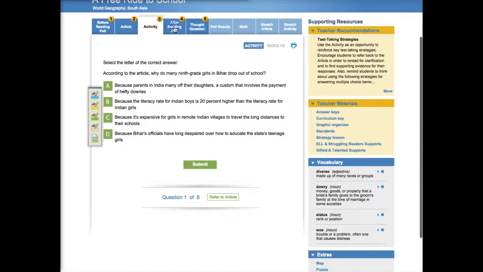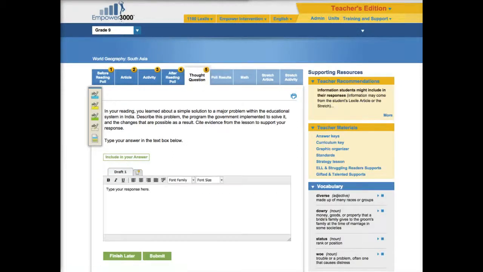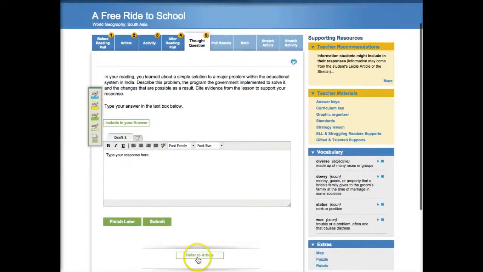Finally, after you answer this reading poll again, you will be ready to do your thought question. Make sure you answer all the parts of the question that it's asking you. There may be multiple questions in that prompt. Again, use your Refer to Article button to go back and read the article and find the things that you need to find. Here's the bottom line. You're not going to become a better reader by just clicking through things and guessing. Put some effort in, and you won't believe how fast your Lexile will climb.